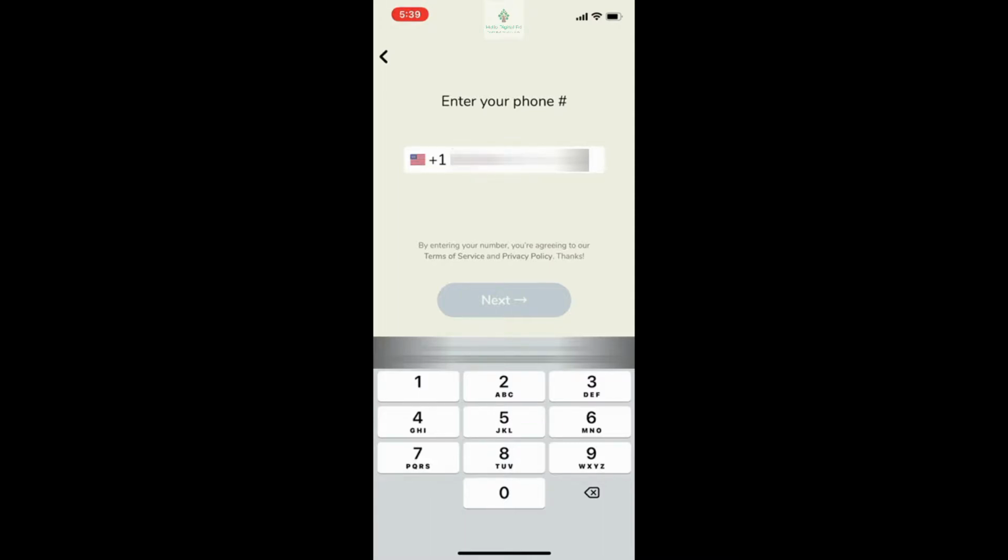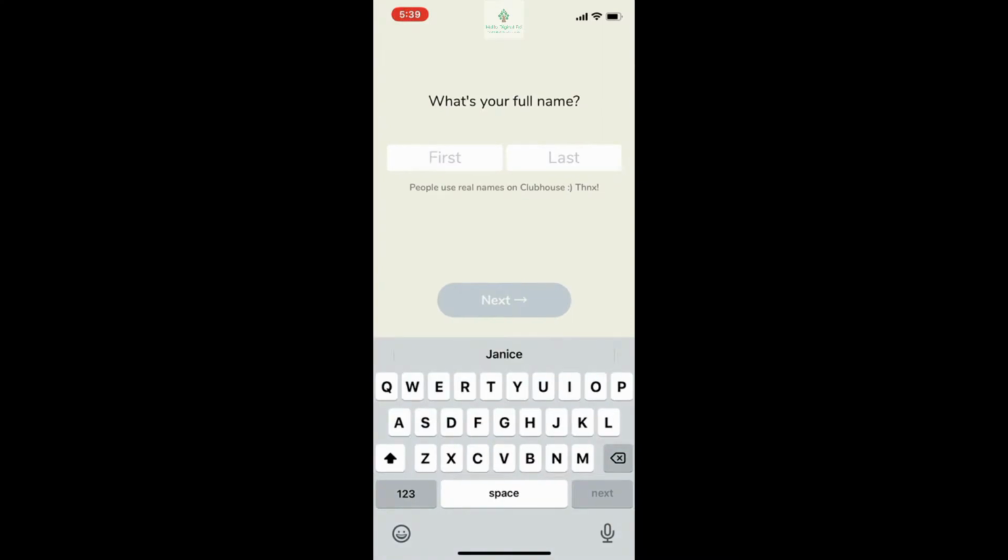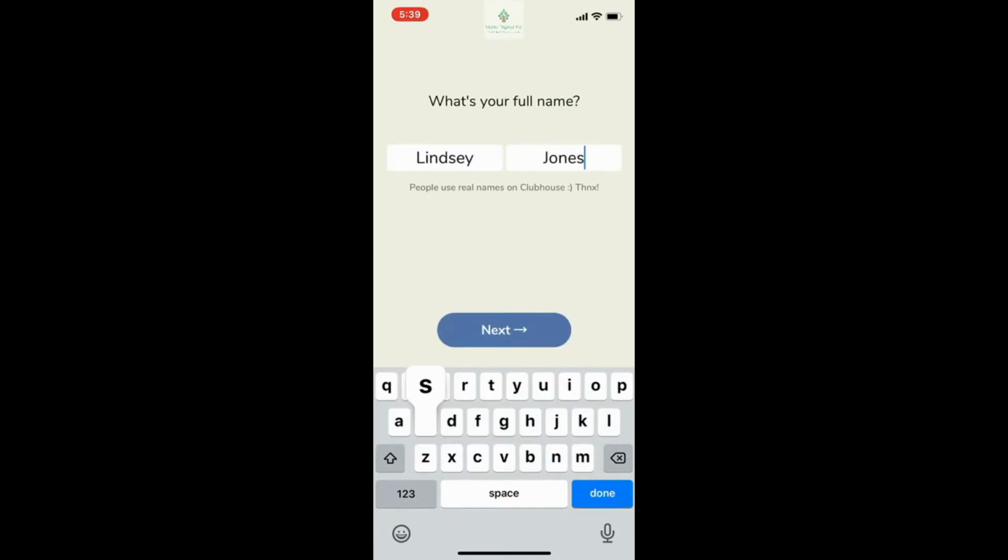I've blurred mine out for privacy reasons, but you type your phone number in and you should receive a verification code. Once you get that verification code, you can go ahead and type it in, and then you should be directed to the next step of the sign up process. So then go ahead and type in your first and last name. We're going to use Lindsay Jones from the previous modules. So in the boxes, we're going to type in Lindsay, and then we're going to type in Jones, and then you can go ahead and go next.